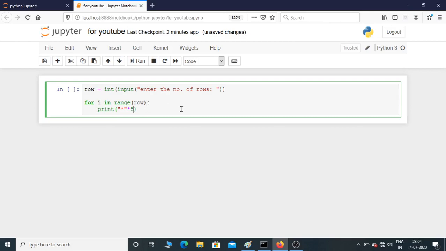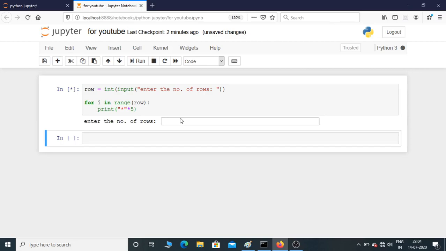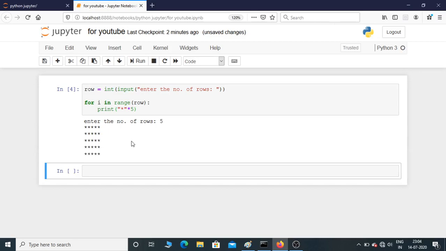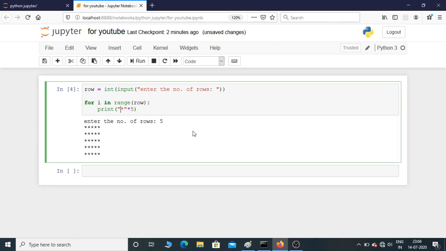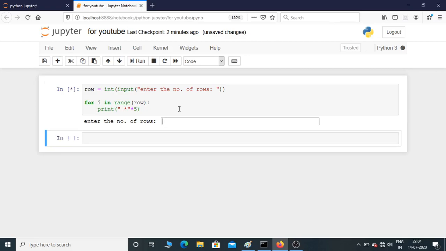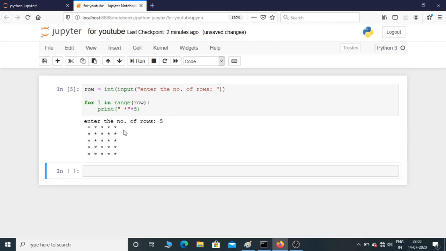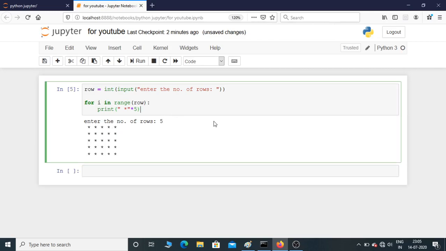Let's execute this program. Enter the number of rows. I'm gonna give 5. There you have it. If you want it to have space in between, you can just give space over here. I'm gonna execute it once again. I'll give the number of rows as 5. There you have it. Alright guys, this is how we print this pattern in Python.